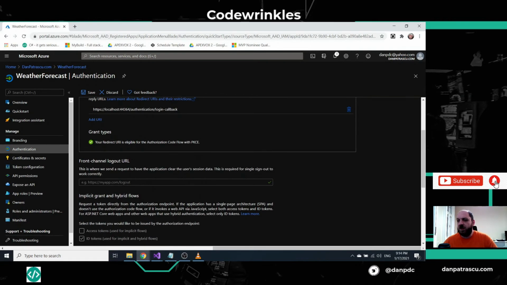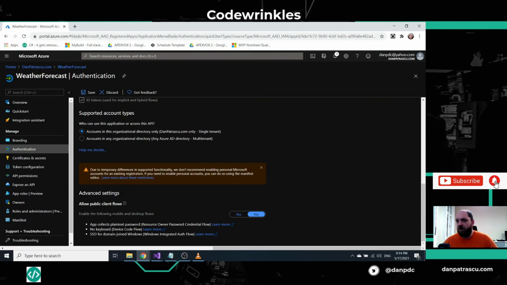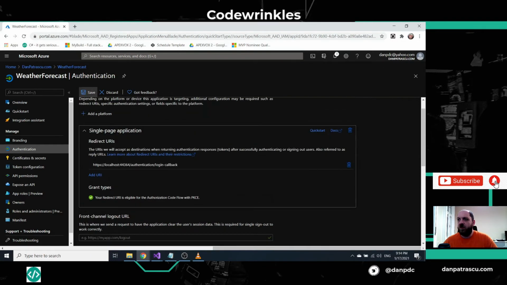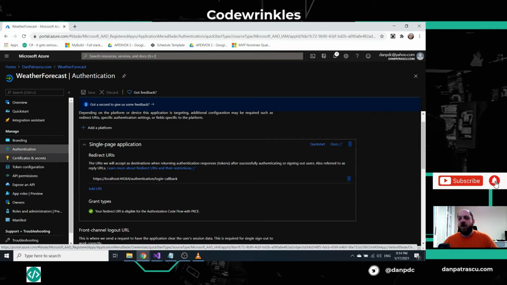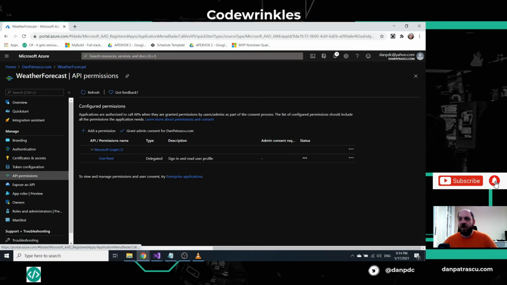Everything else can or should actually remain the same, I guess. Let's click here very quickly on save. And then there is one other important step that we would have to do, and for that we have to go here on this API permissions blade. And here we see that we already have this user.read permission on the Microsoft Graph. It could be that this permission is actually sufficient, but in order to be precise, what we actually want to do right now is to authenticate the user.